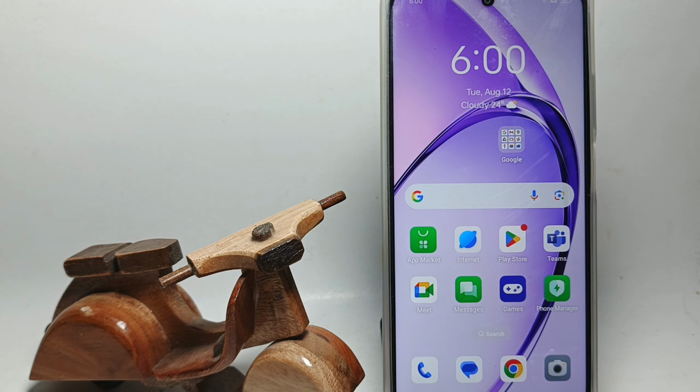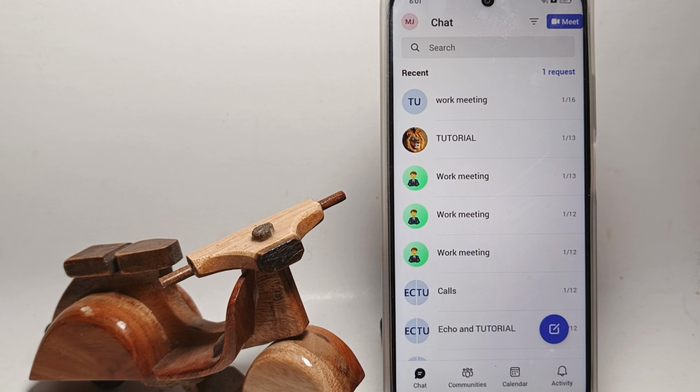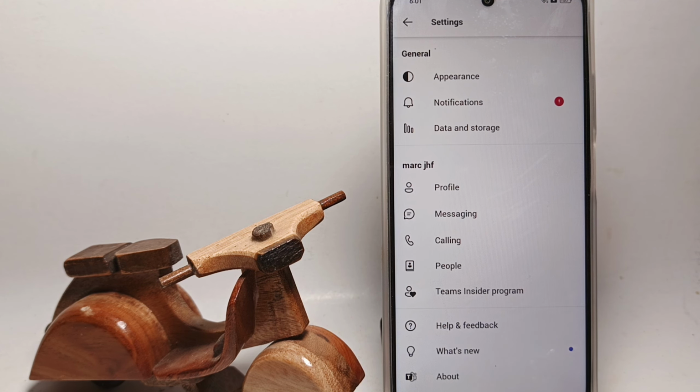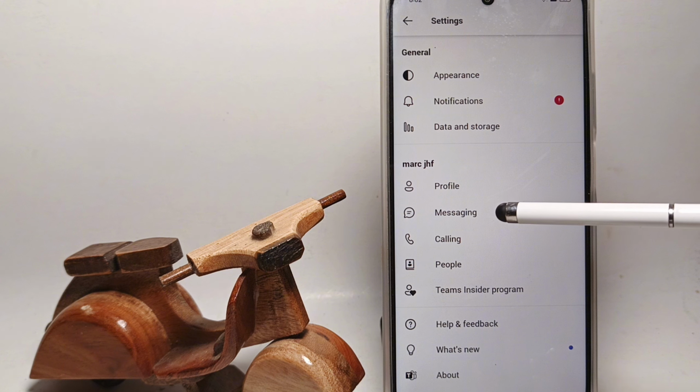Firstly, open the Microsoft Teams app on your Android device. This is the initial screen of the Microsoft Teams app. Next, tap the profile icon at the top right of the screen. And a scrolling down menu will appear. Tap Menu Settings. And tap the Messaging menu.